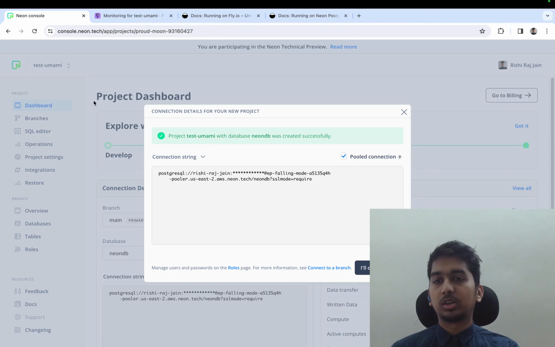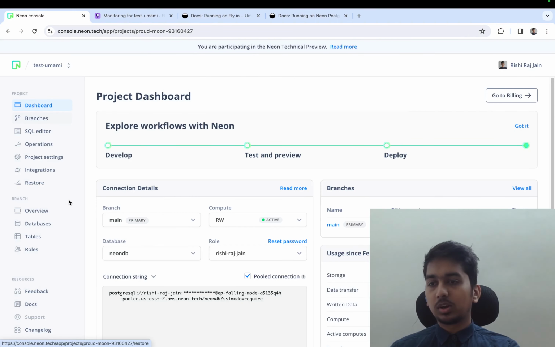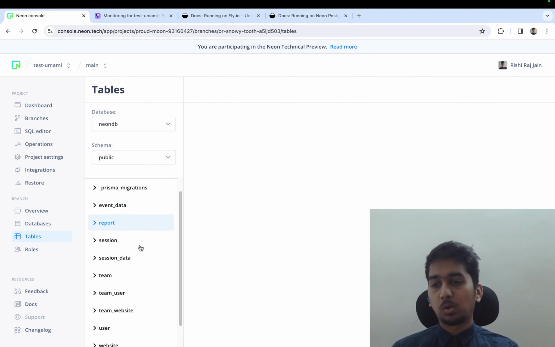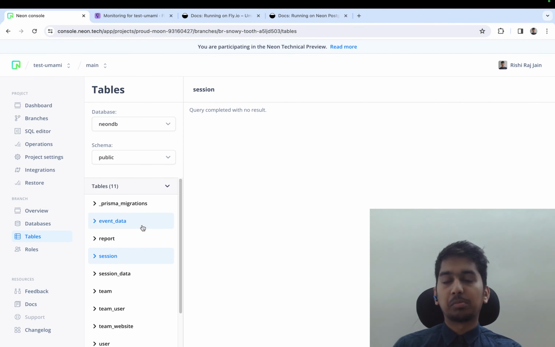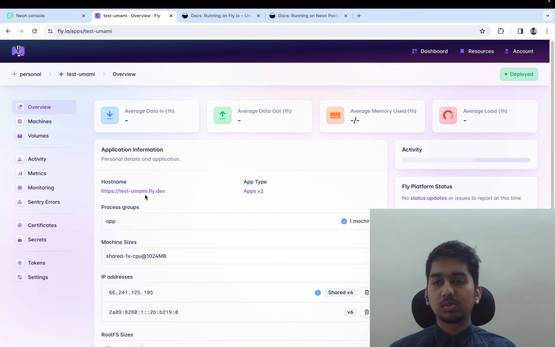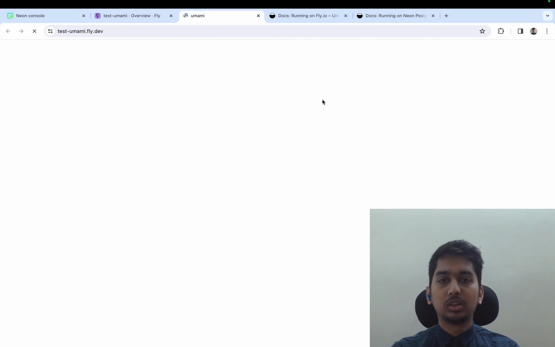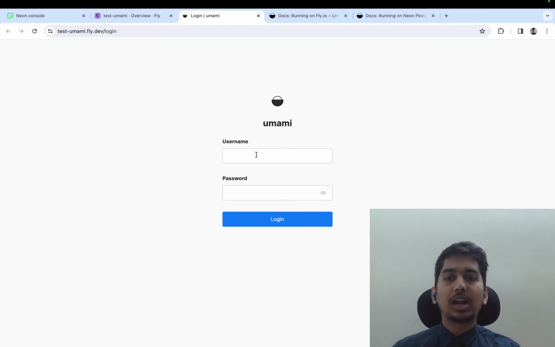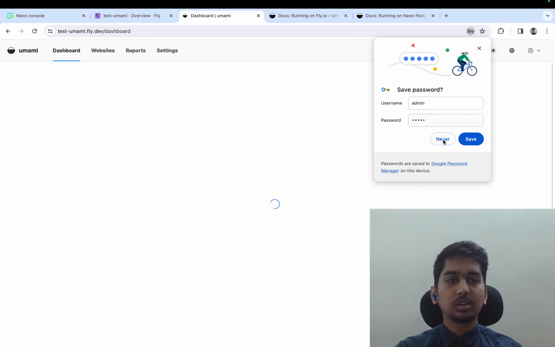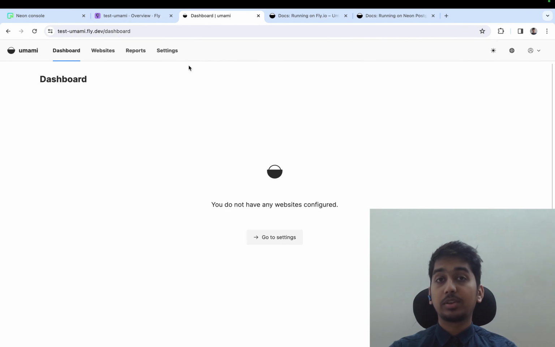All right, let's go to our Neon instance, go to databases. So we see that there's this database that has been created, and all of the Umami related things are present in our Neon instance. Now to verify that all of that works, let's go to the deployment. So we'll open test umami fly dev. By default, the credentials to log into Umami are admin, and the password is umami. So we log in, and yeah, we don't have any website configured, but you can see the whole thing is working now.